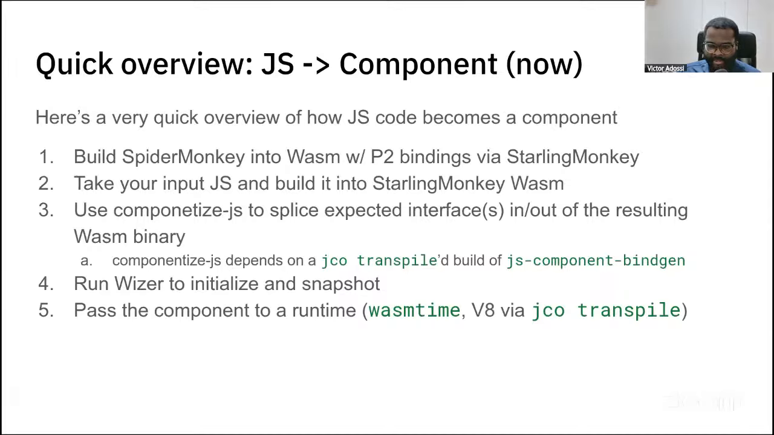And then we pass, when you want to run the component, to a runtime, right? And obviously, this runtime doesn't have to be Jaco Transpile. It can be Wasmtime. It can be any component model compliant runtime. In browsers, it's V8 or anything else, and on servers, it's quite often Node.js.